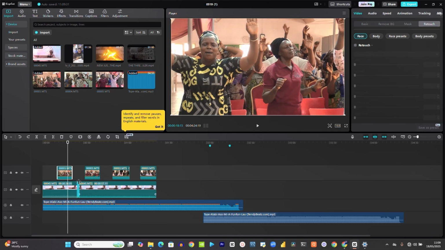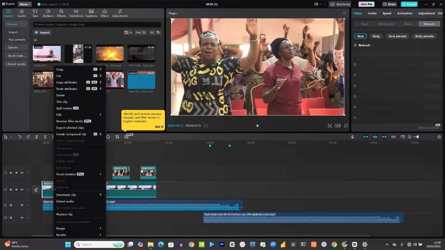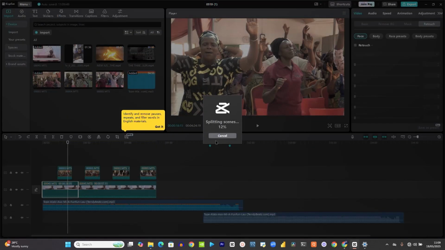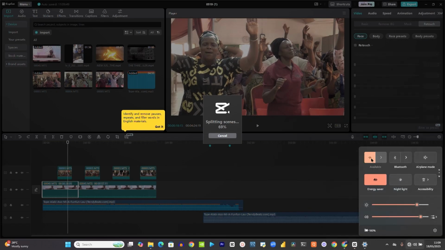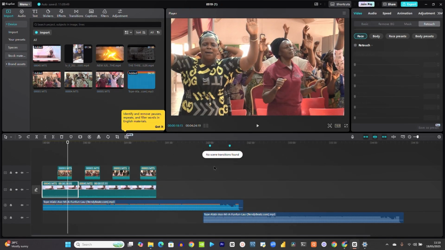However, this is not applicable to Adobe Premiere Pro. Premiere Pro is different entirely. If I delete this in Premiere Pro, this will still remain in its position, but in CapCut it won't remain. So you have to fill in the vacuum. All right, so we are still, you can split scenes. So no scene transitions found.